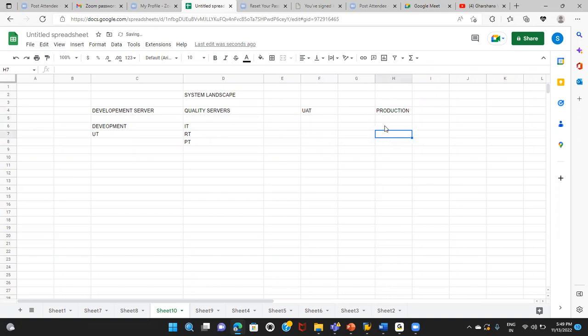Production is a live server. Business will start using the functionality of the particular application in their day-to-day business transactions. For example, if they find any issue in UAT when they are doing UAT, what will they do? Again, we need to replicate the issue the same way in the development server. The user is getting one issue, he's not getting the expected value here. So we need to replicate the same thing in the development server.